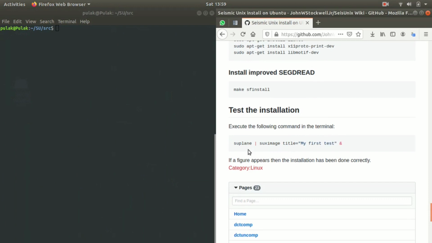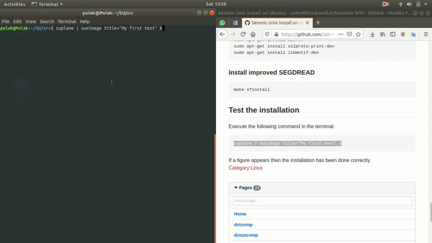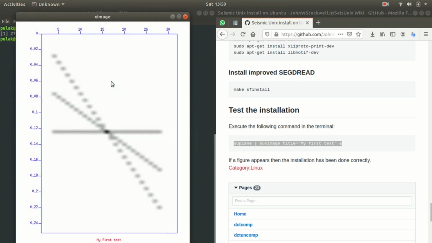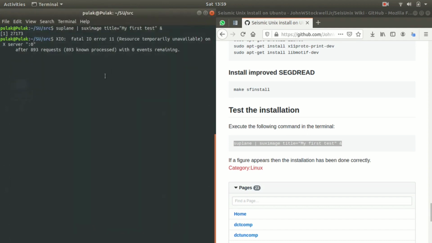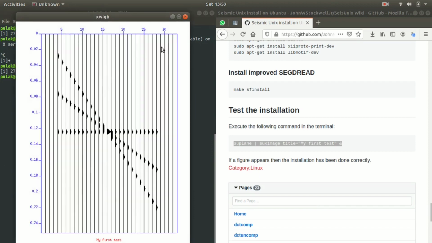Now you can test the installation just by copying this text and pasting in the terminal. So you can see this is installed. Now you can change this text just by simply removing this suximage and replacing it by suxwigb to see the wiggle plot is working or not, and it is working.